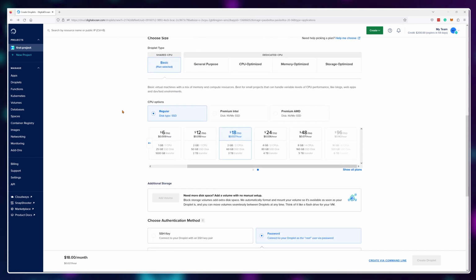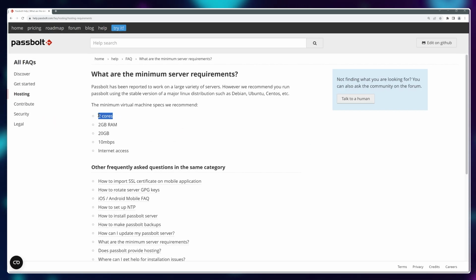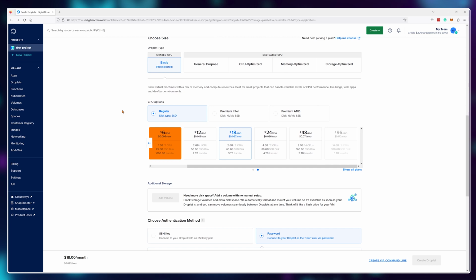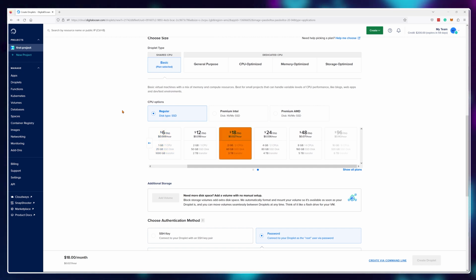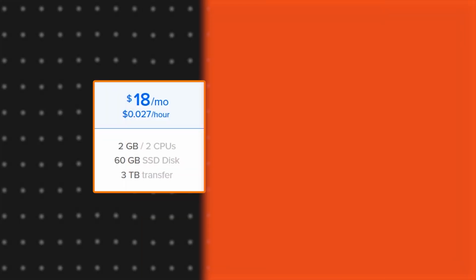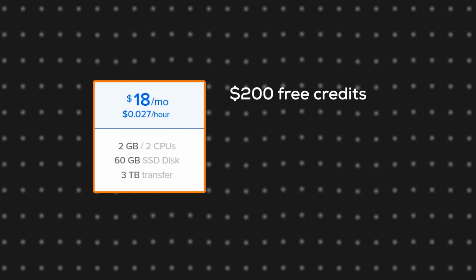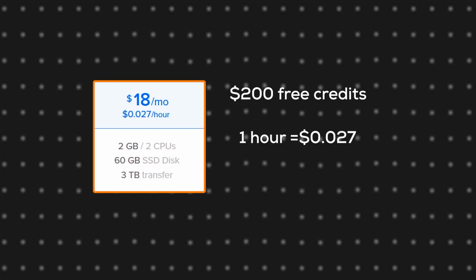Now for CPU options, Passbolt recommends you have at least 2 cores. But even the cheapest option works for this. I've tried it out, there were no problems. But I'm going to use the 2-core one because you don't actually get charged $18 a month, you get charged by the hour. So if you're just testing this out, you get $200 free credits, you test this for 1 hour, you delete it, you've spent 2 cents of already free money.